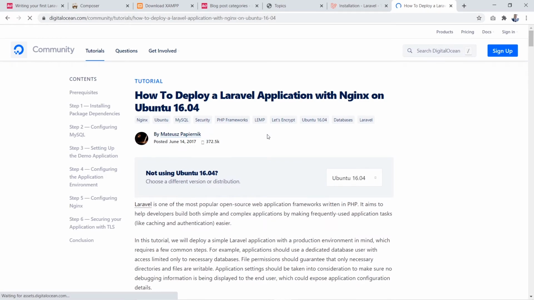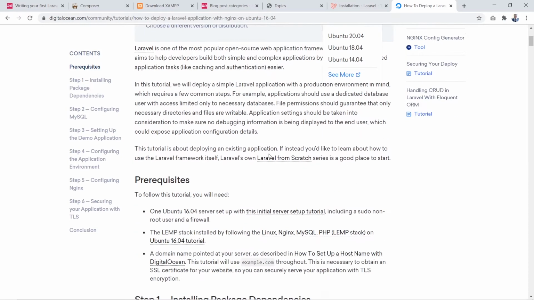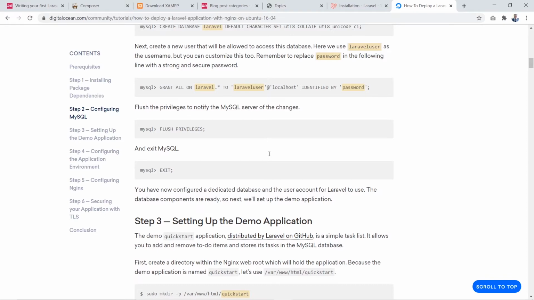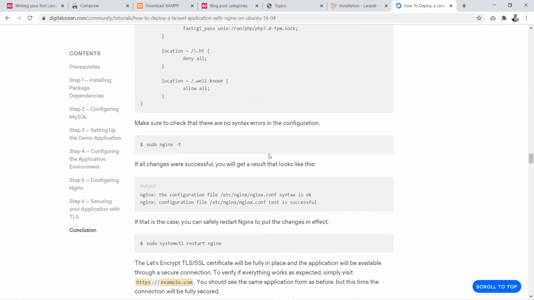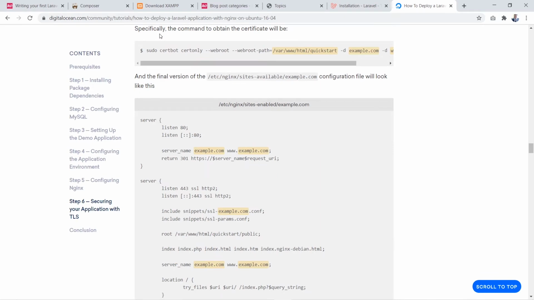Yeah. So this tutorial is good. And if you're not using this version of Ubuntu, you can go up to Ubuntu 20 and just follow this. Some of these things you'll need to do only once, and after that you'll just keep changing the configuration file and it'll be cool.